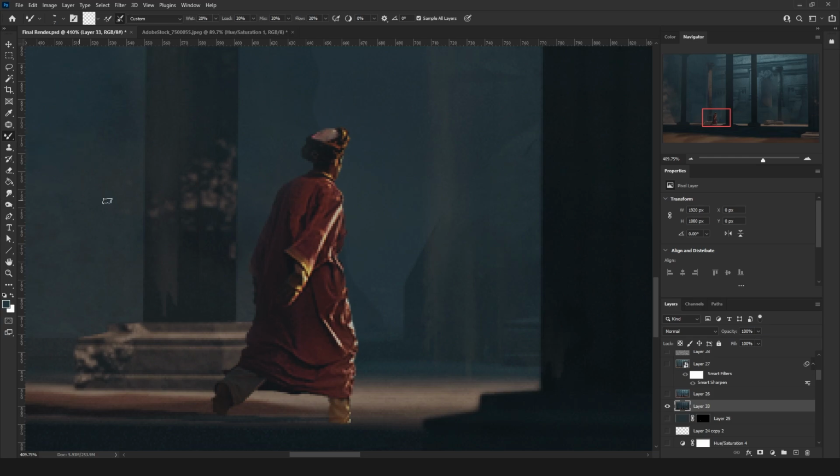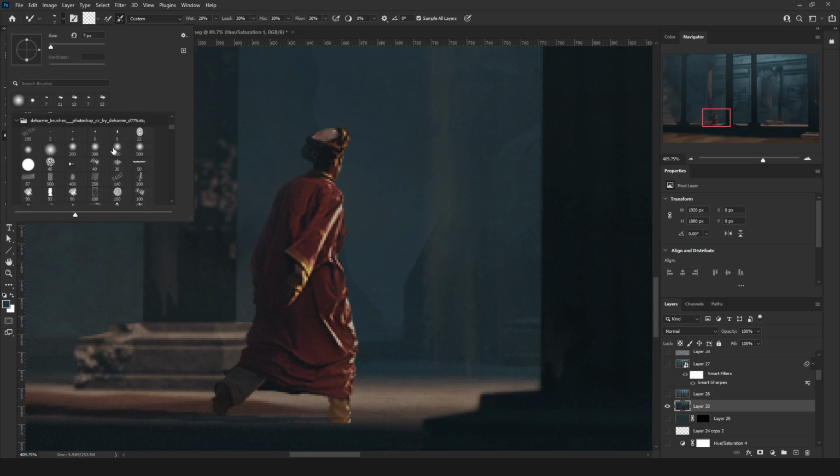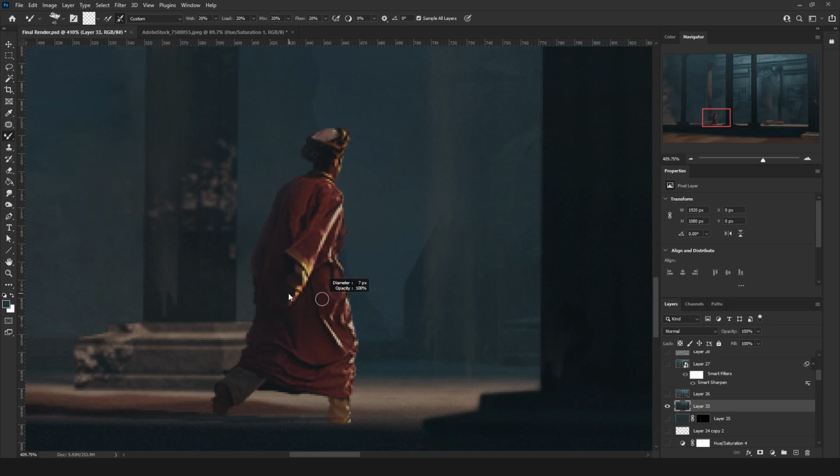Choose the mixer brush tool. And I have random brushes that I got from DeviantArt. And this is an advice from me. Get as many brushes as you can, because you will never know which brush is going to be the perfect fit for the result that you want to achieve.